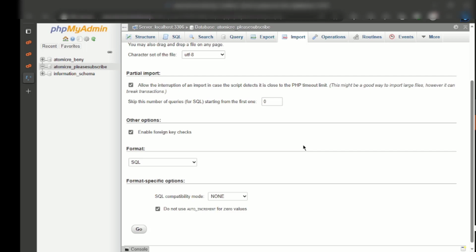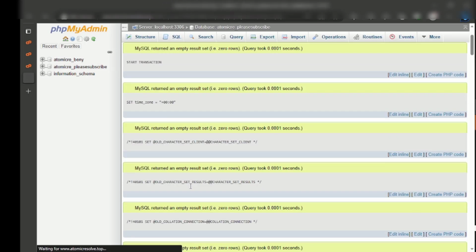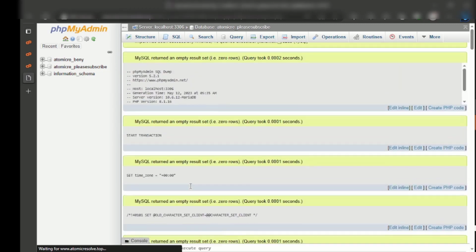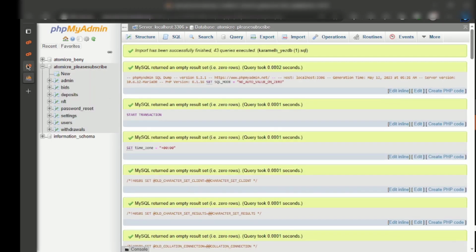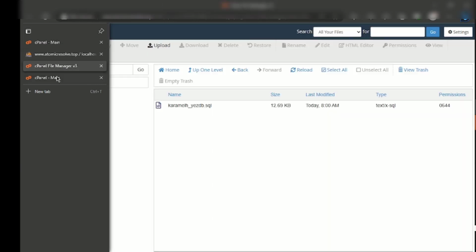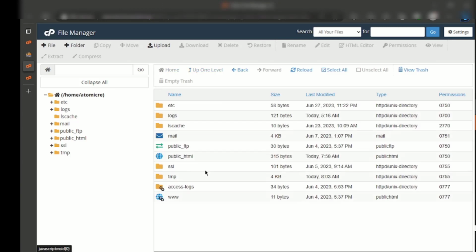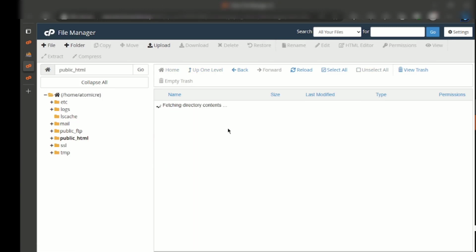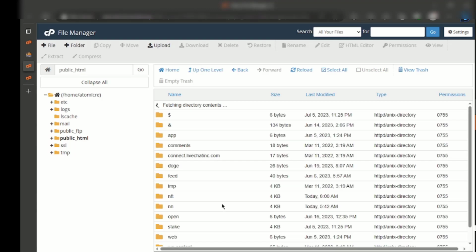Okay, we're done uploading the file. You can see, right? We've uploaded the file. So the next thing for us to do now is to go back to our folder. Go back to this folder here. Click on this. Remember, you're going to extract your file here.